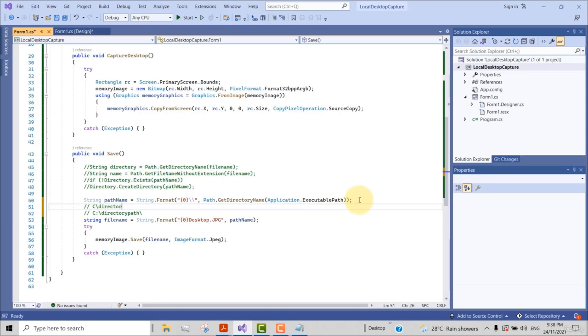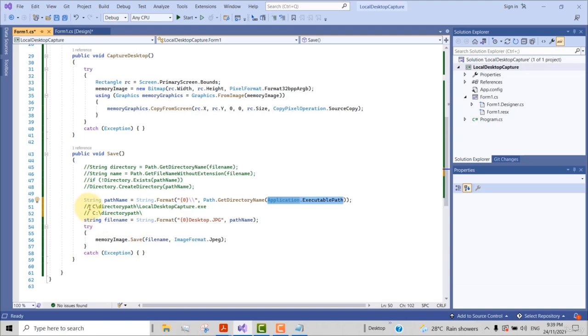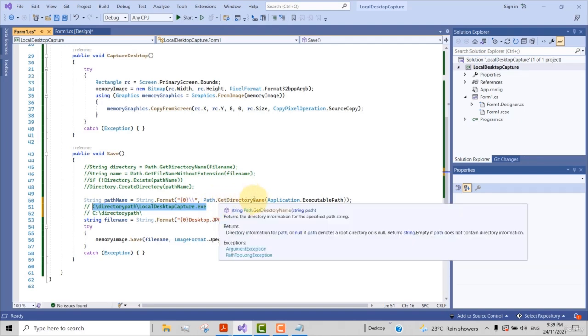Directory path and the name of this executable, which is local desktop capture.exe. So this is what you are going to get. So this property executable path will return you this result. But you don't want the whole result. You only want the directory where this exe file is located. That is why you put this whole thing as a parameter to this path get directory name function.